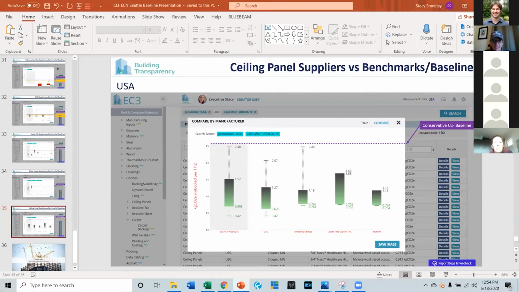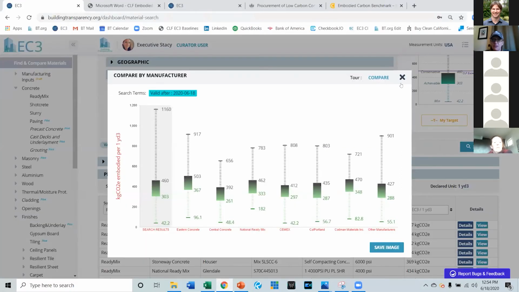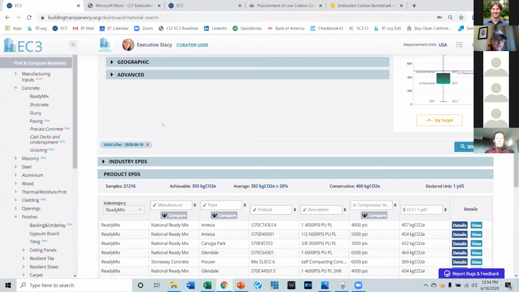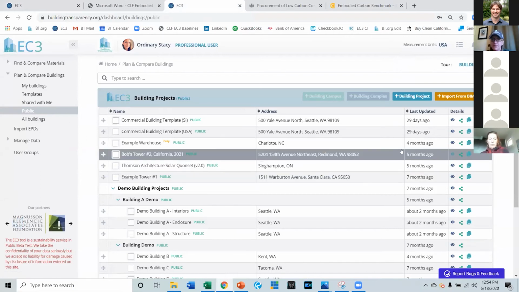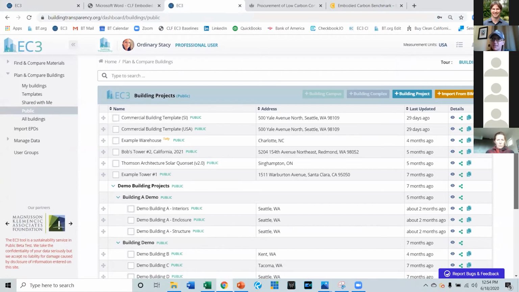So if I go back into EC3 now, the way you can use the tool in general is to set maximums and minimums regardless of a baseline, just using the data, if you want to look at that from a product level or a concrete supplier or mix level. The other thing in the tool that baselines are used for is when you get to the project planner and you start to do that quantity times material embodied carbon estimate, that's actually what the tool is using as its high baselines as the starting point.